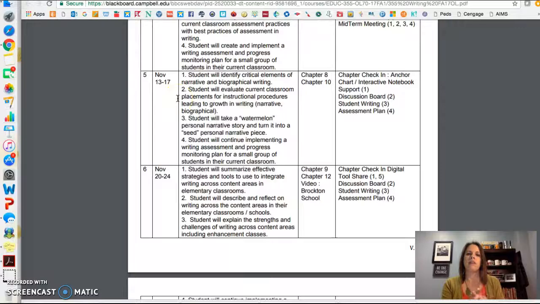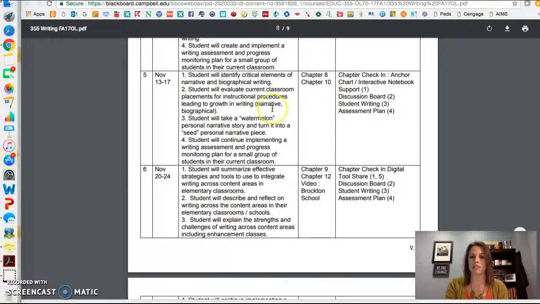Then you will evaluate current classroom placements for instructional procedures leading to growth in writing, specifically in narrative and biographical, but that will be your discussion board topic. Number 1, your critical elements of narrative and biographical writing, is going to connect to your interactive notebook. And then again, number 2 is going to connect to your discussion board.